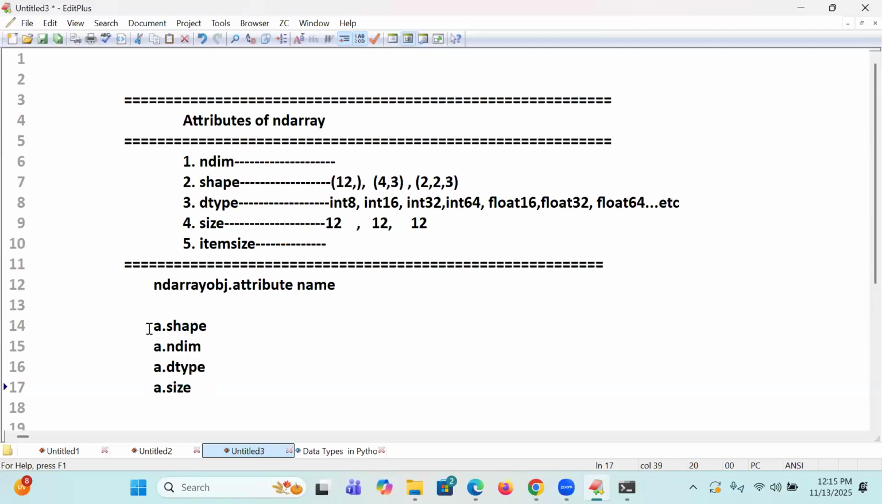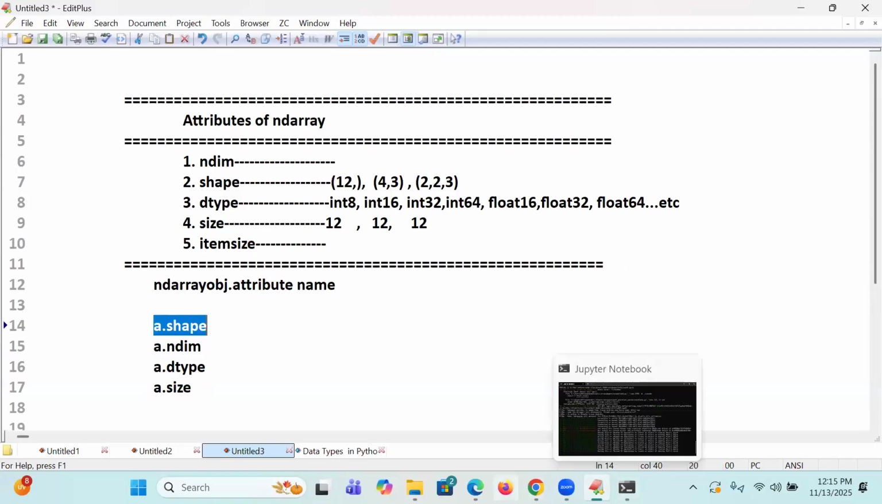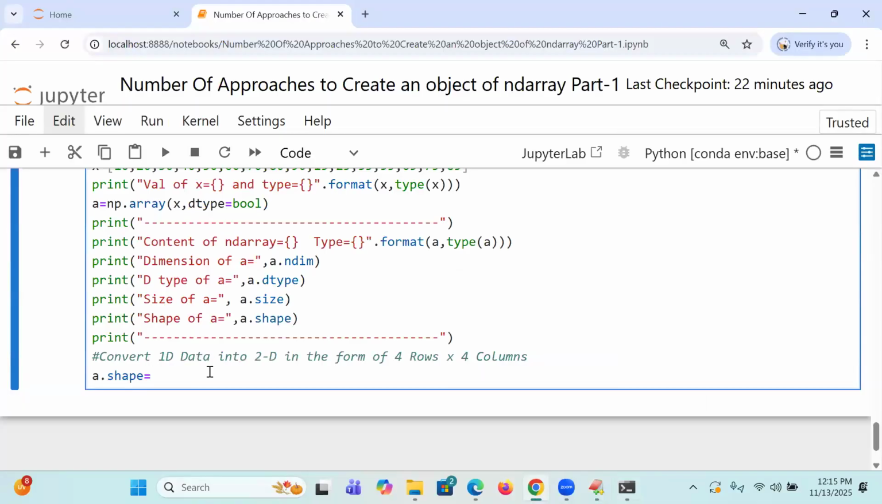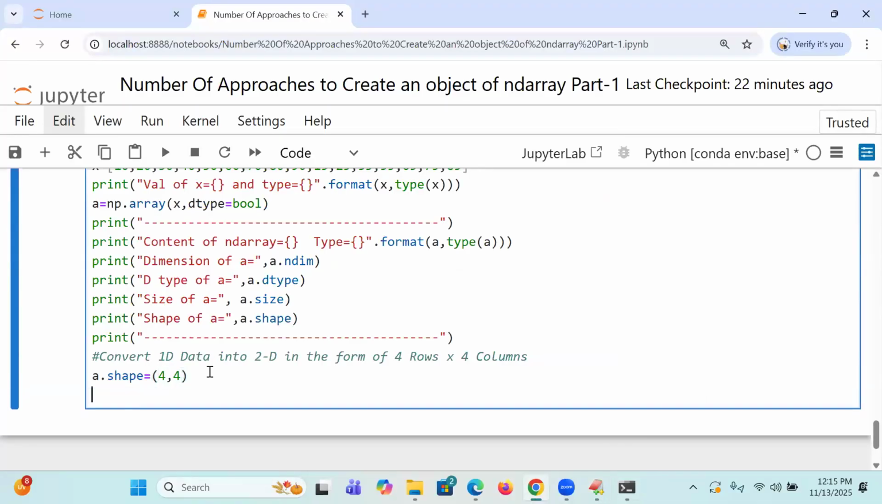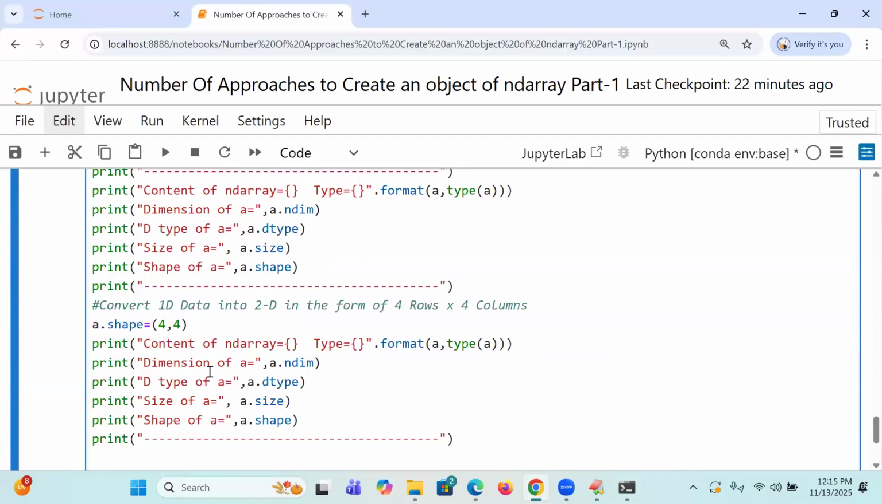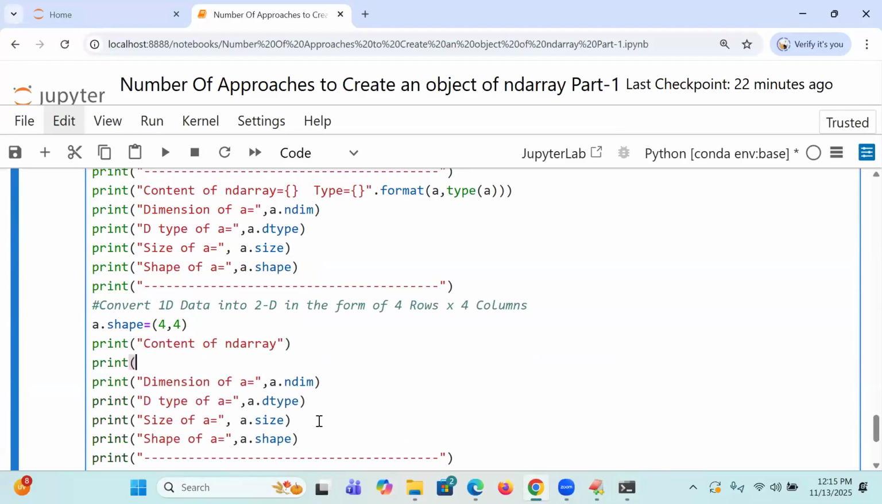So today I'm going to use shape. I'm modifying the shape value, shape is equal to 4 comma 4. Now you print the data. You print the same data as it is. Try to print it: content of ndarray, comma, type of A. Print it. Now see the dimension and everything.